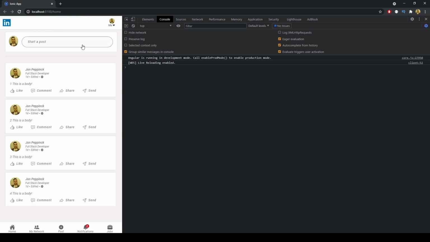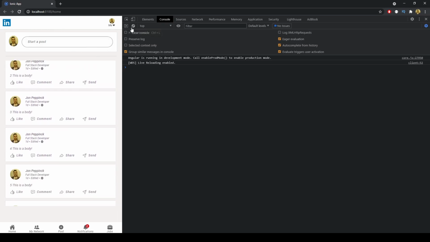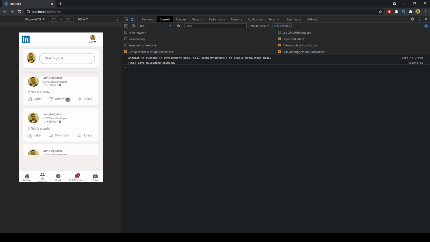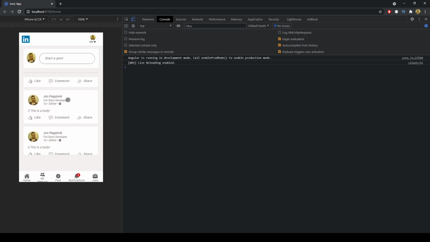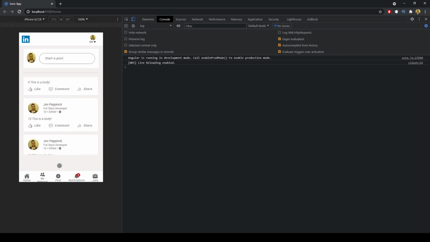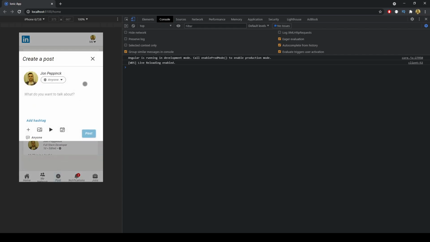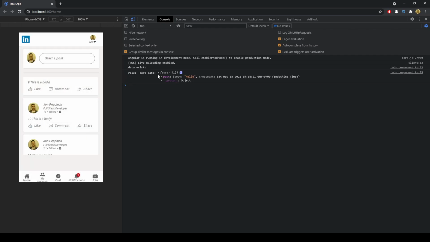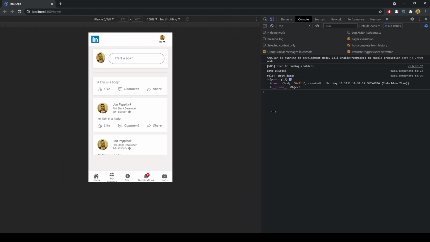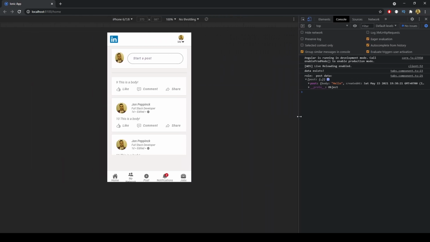and we get our post component. We can still scroll, of course, and if we add it in the mobile view, we can see that things still scroll, and we can post something, and then we get that data. So that's how we can do some mobile responsiveness in Ionic and Angular.